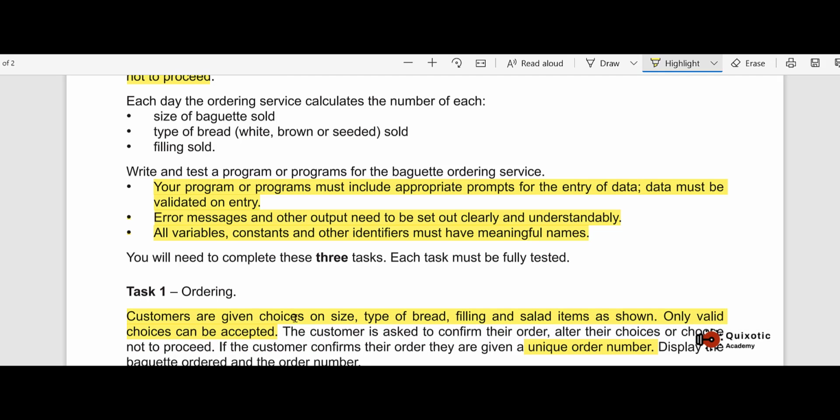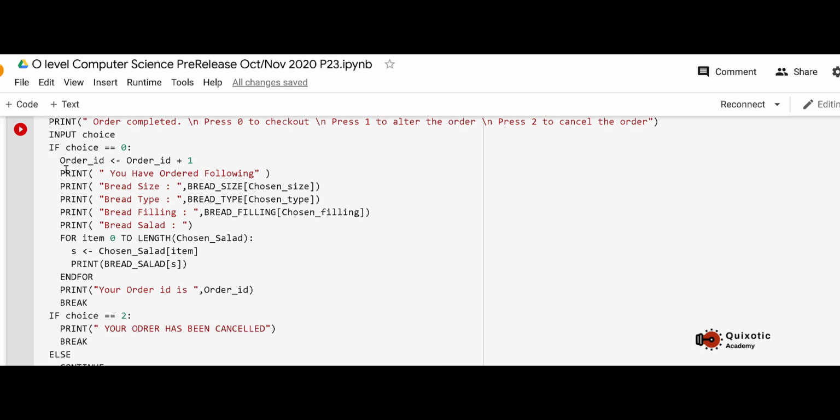We have asked the customer for the choices on size, type of bread, filling and salad items. We have validated the choices. Next task is that the customer is asked to confirm the order, alter the choices or choose not to proceed. After all the selection, we have prompted the customer to enter 0 for checkout, 1 to alter the order and 2 to cancel the order. We will check if the choice is 0. The order ID should be order ID plus 1.